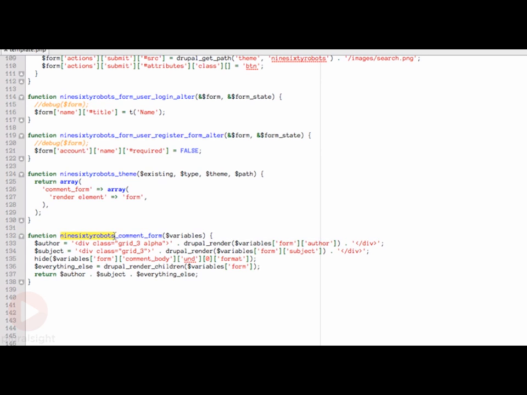So we've got 960robots_comment_form, which is the theme function responsible for outputting the comment form. Inside of that, we use the drupal_render function to render individual elements from the form array and assign them to a variable. We did that with both the author and the subject field, and then we were able to wrap those in additional HTML in order to achieve the layout that we wanted. We then used the hide function to hide an element from the array, format here.